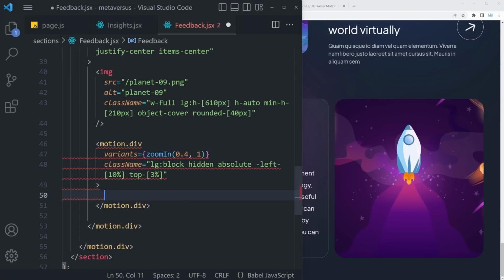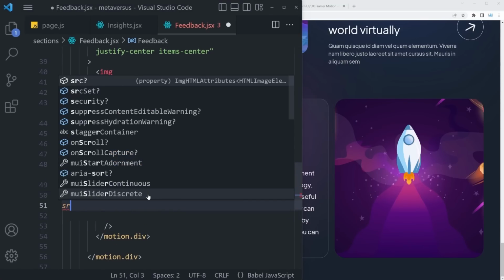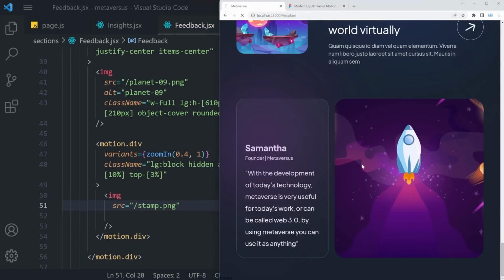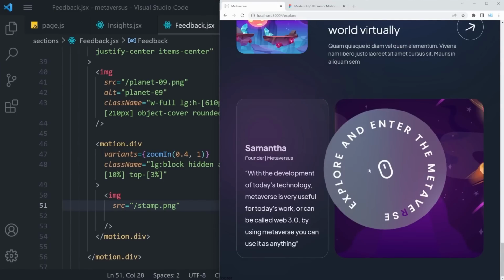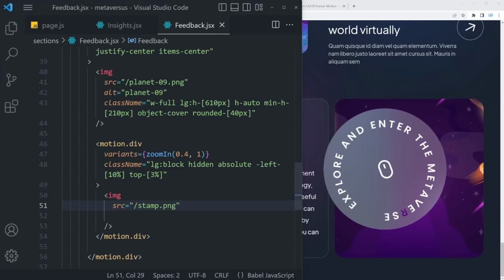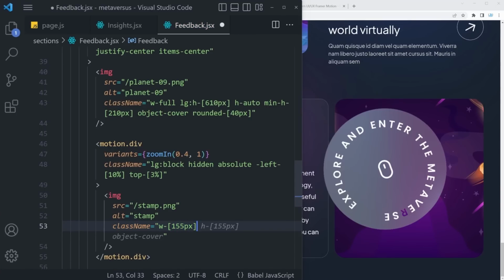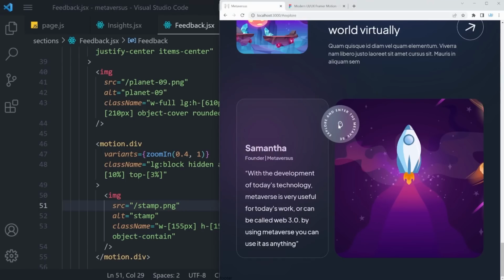So if we add the image tag and give it a source equal to /stamp.png and save it, reload the page, and there we go. There's our huge stamp. So what we can do is we can give it an alt tag of stamp, and then also we can give it a class name equal to w-155 pixels and h-155 pixels. Finally, object-contain. If we now save this, it's going to look much, much better.